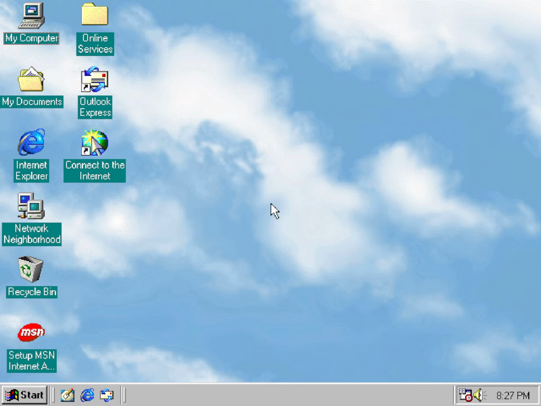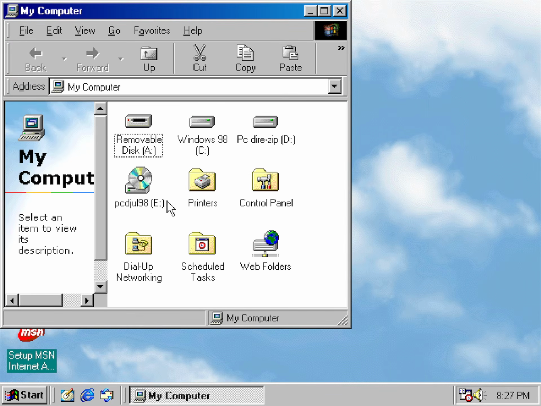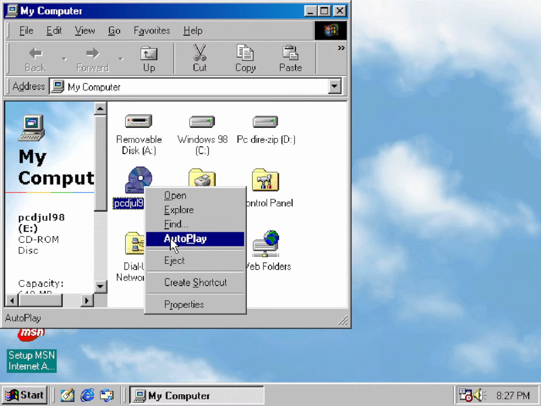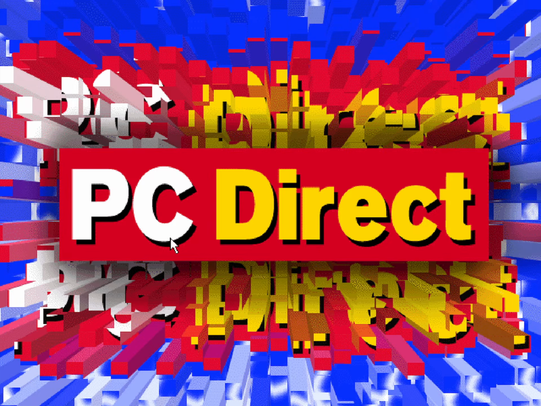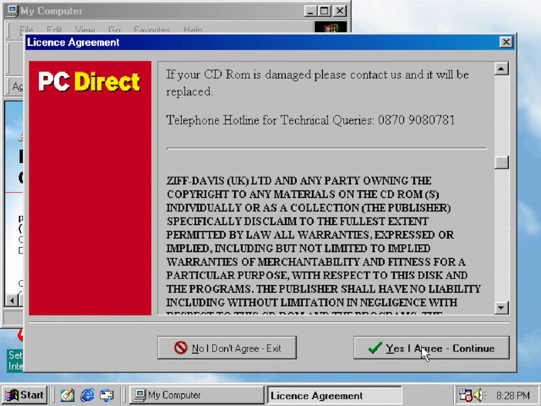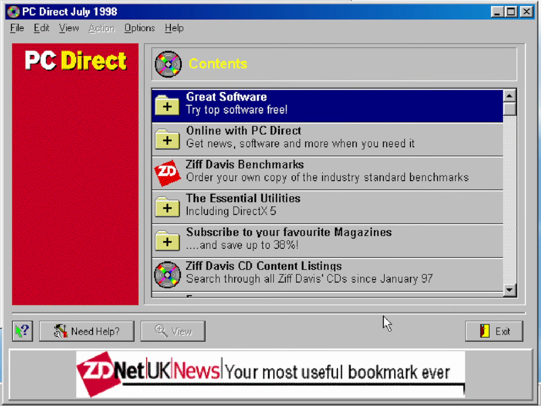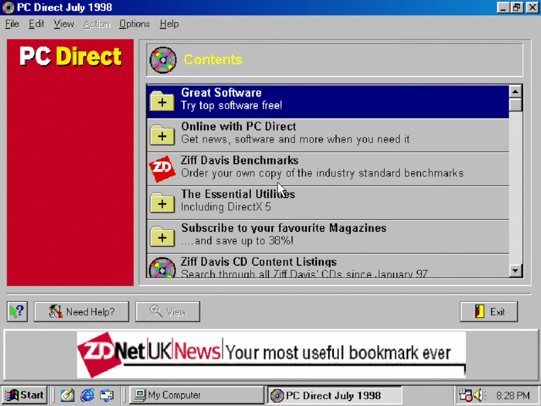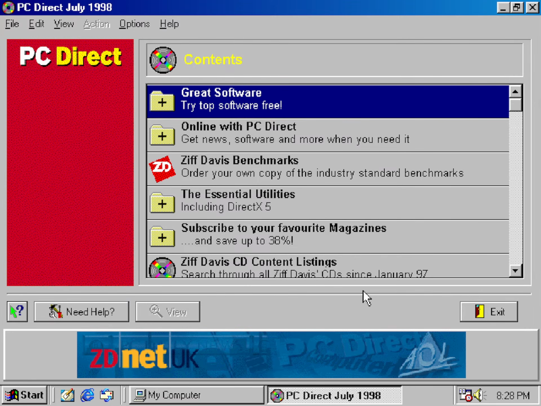July 1998 cover disc. So yeah, I don't know if this is a UK or Australian or American magazine, but it doesn't really matter. Okay. This is quite ugly. Ugly layout here. Okay, UK seems to be a British magazine.